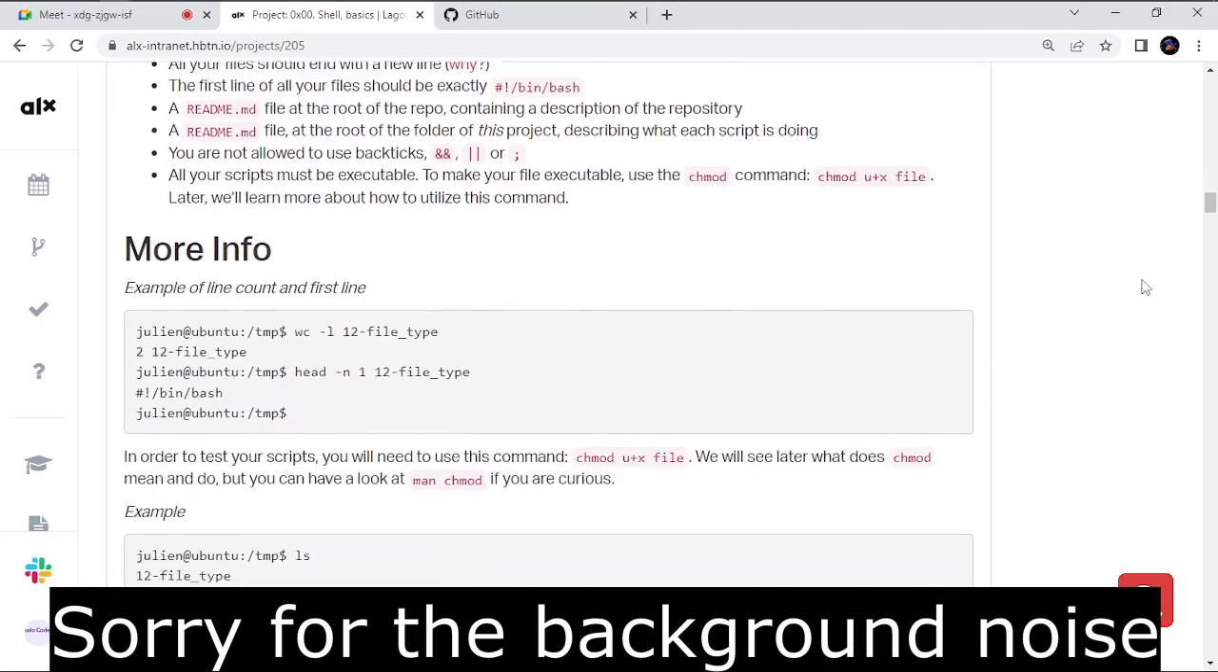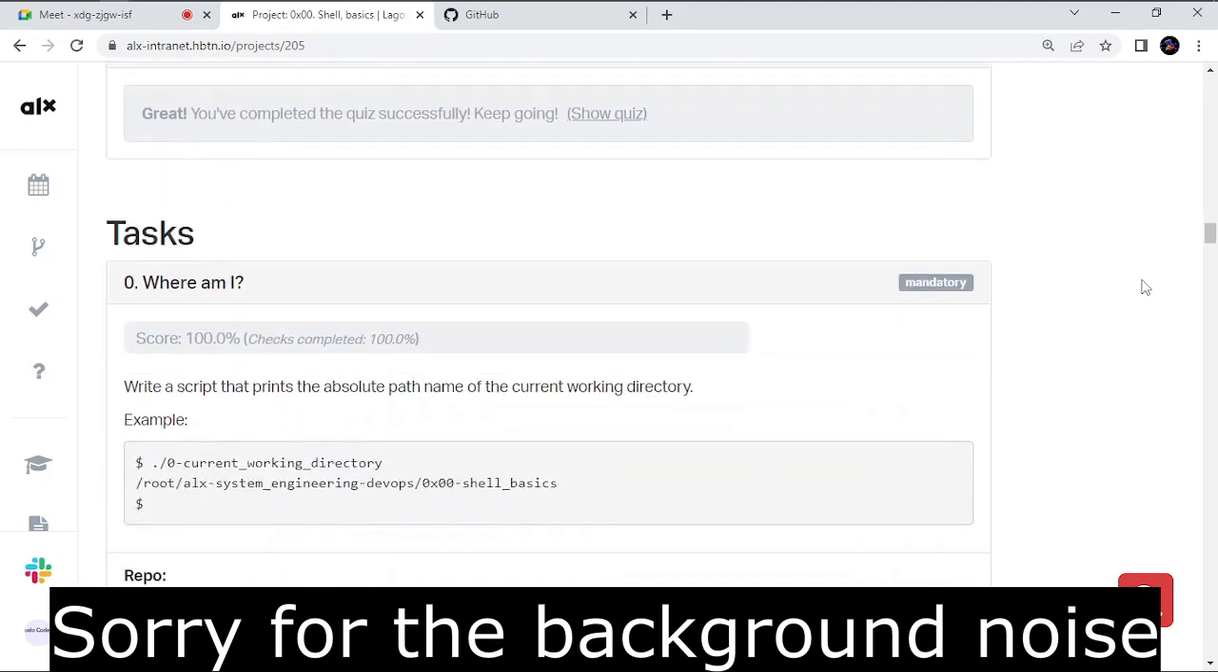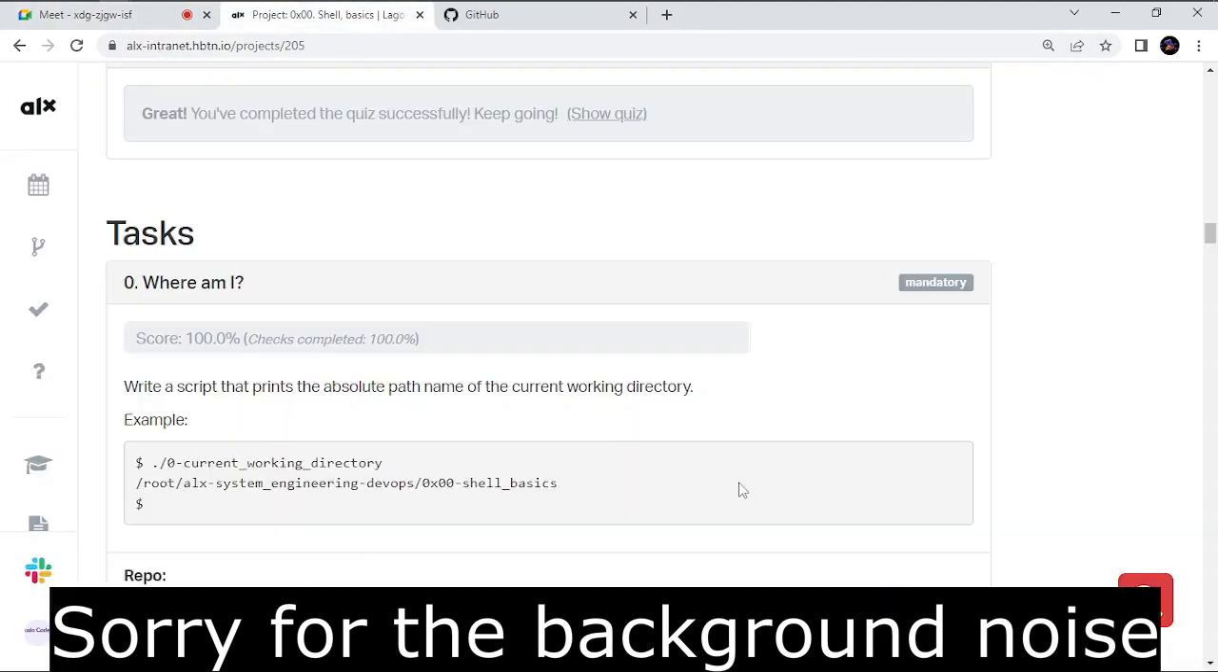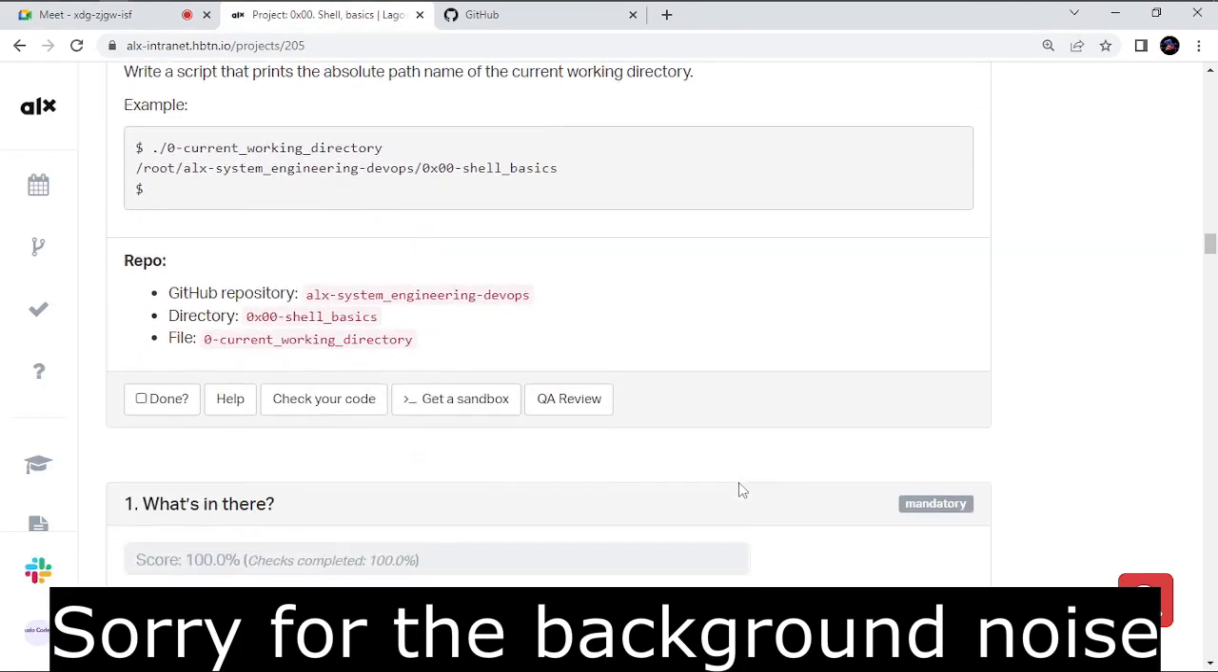So for these tags, they did not clearly say create a new repository on GitHub. They didn't put it anywhere that you should create a new repository. It's not everywhere they will tell you to create a new repository, so as you move forward, don't expect that. What you are just going to see is that the GitHub repository is going to be a new one you've never used before. So this is the name of the repository, ALX System Engineering DevOps. This is the directory and this is the file.